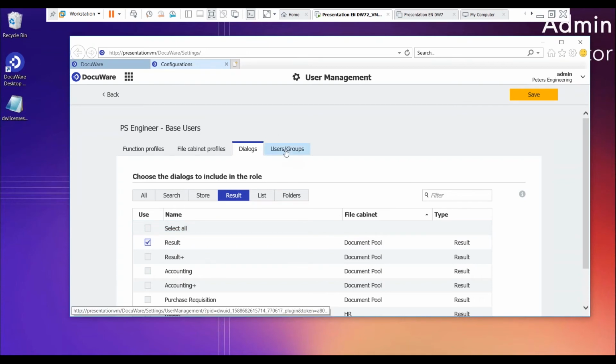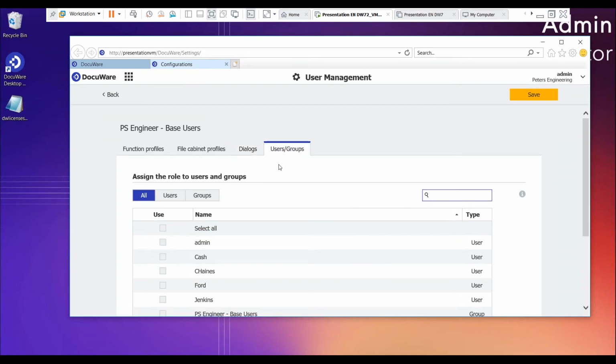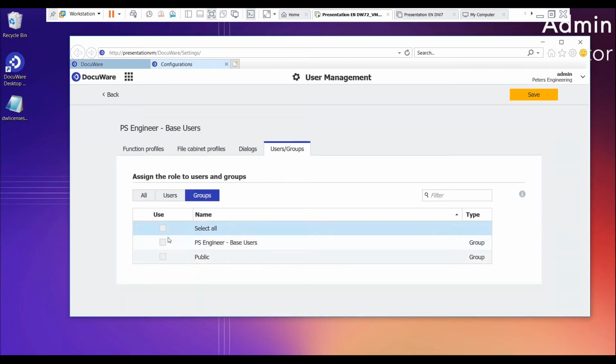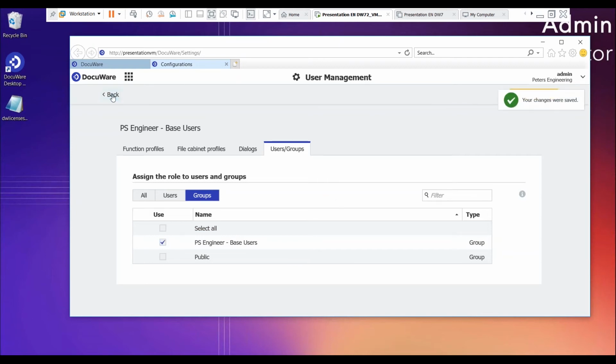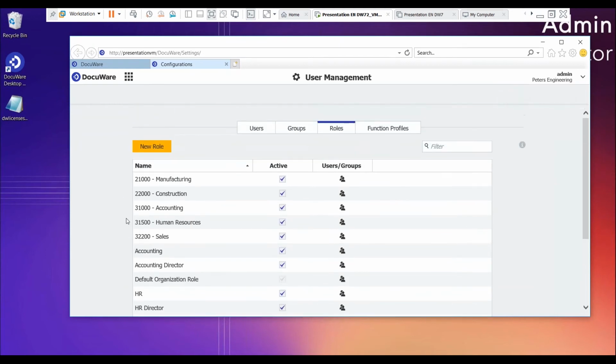We move on to assigning out the users and groups. Again, we want to tie our role directly to our group. So go ahead and click Groups. Select the PS Engineer Base Users group, and then click Save. And click on Back.